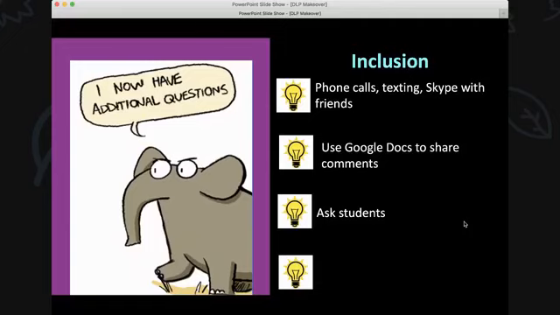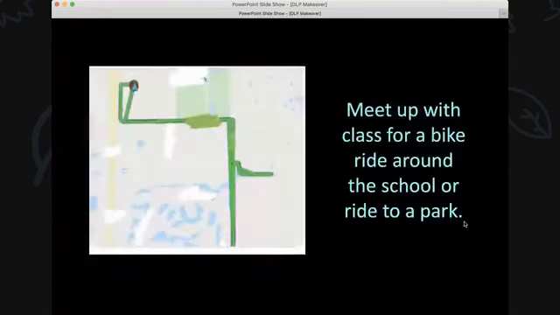Ask the students, ask your child, how do you think we could make this so you're doing more things with your friends? What could we change so you feel more comfortable when the class is doing activities? So always ask your child, ask the students, and ask them again. This is an example of meeting up with a class for a bike ride around the school or to a park.